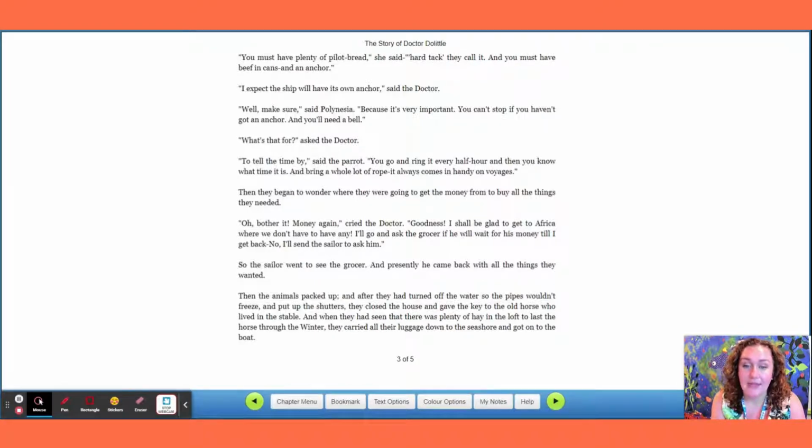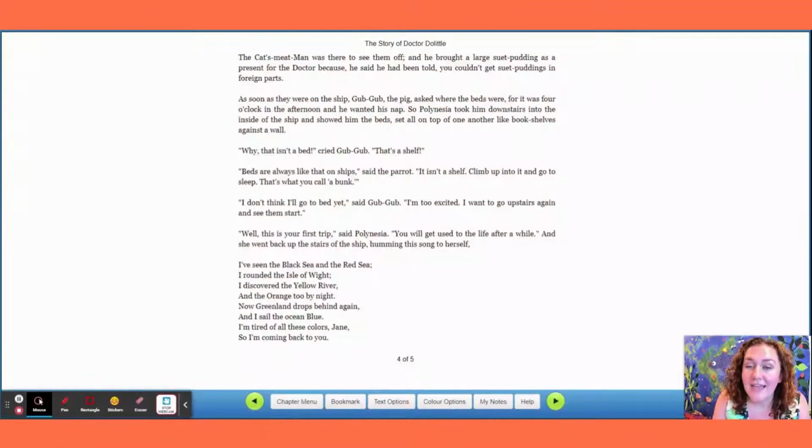Then the animals packed up, and after they had turned off the waters so the pipes didn't freeze, and put up the shutters, they closed the house and gave the key to the old horse who lived in the stable. And when they had seen that there was plenty of hay in the loft to last the horse through the winter, they carried all their luggage down to the seashore and got onto the boat. The cat's meat man was there to see them off, and he brought a large suet pudding as a present for the doctor, because he said he had been told you couldn't get suet puddings in foreign parts.